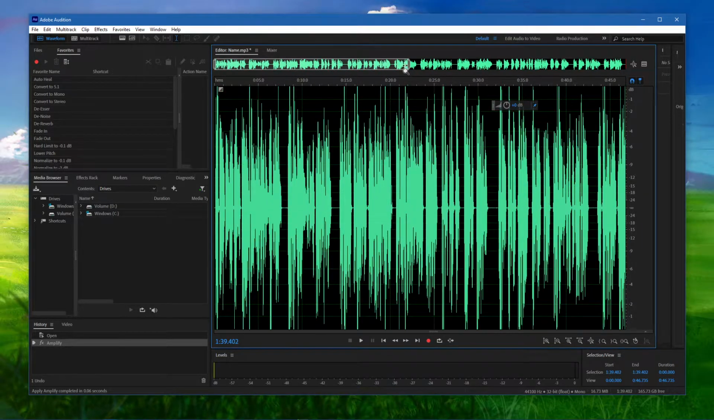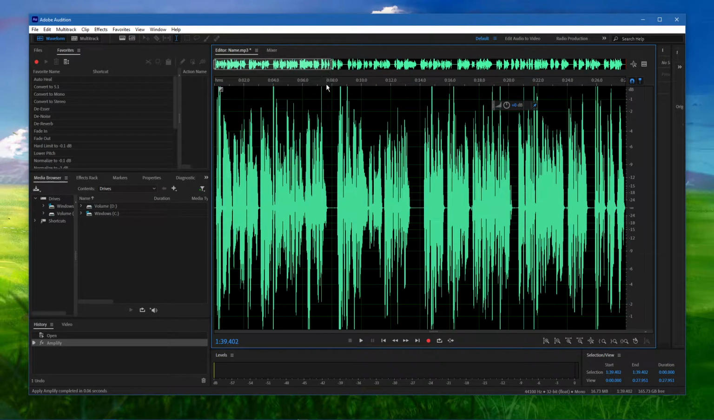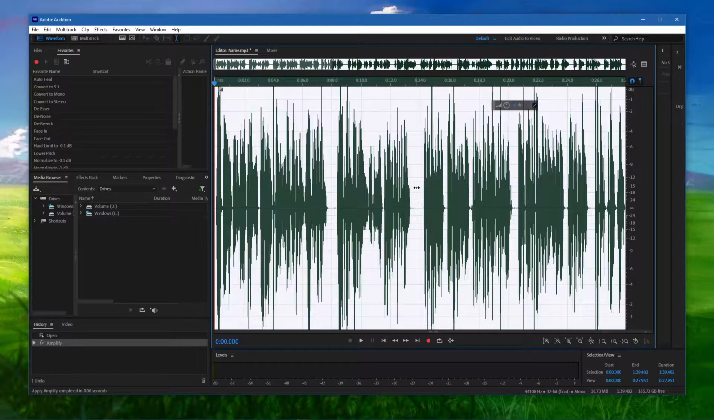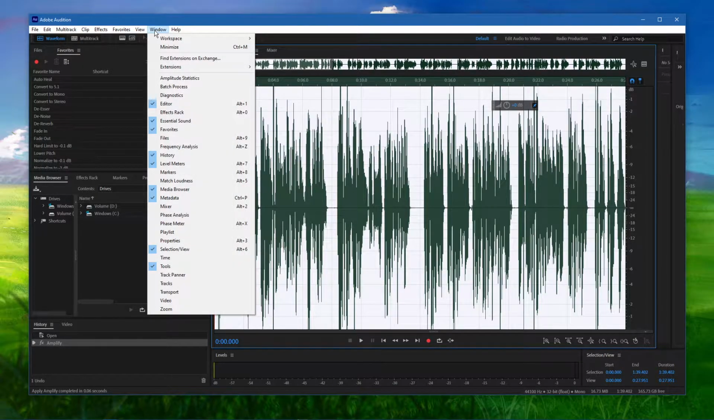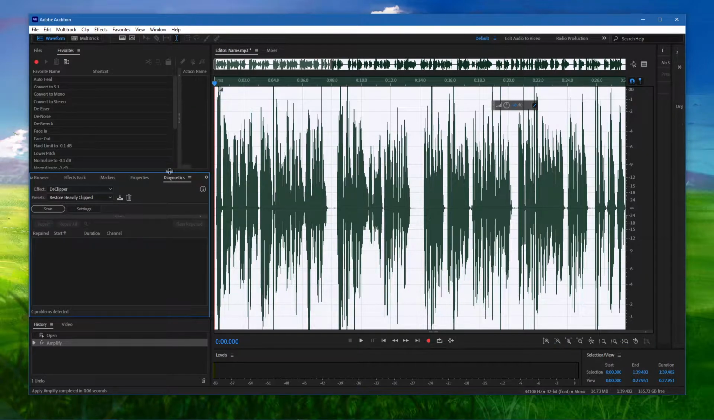After recording your voice or importing an audio file, make sure to select everything using the shortcut Ctrl and A. Next, navigate to Window and select Diagnostics. This tab will appear on the left side of your interface.